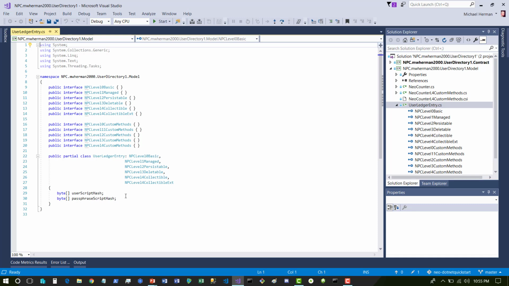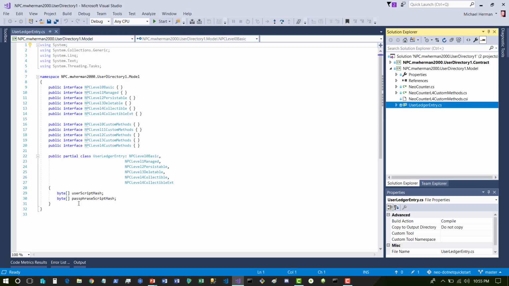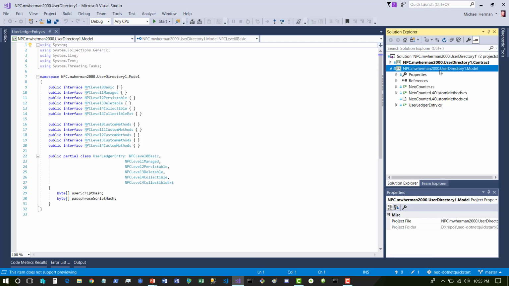So you can argue whether we should be storing passphrase and stuff, but this is the example that we're going to use, and so that's one class, one model class, and it's of course in the model. My project was called User Directory 1. It's in the model.